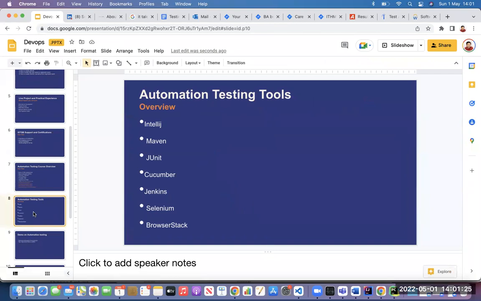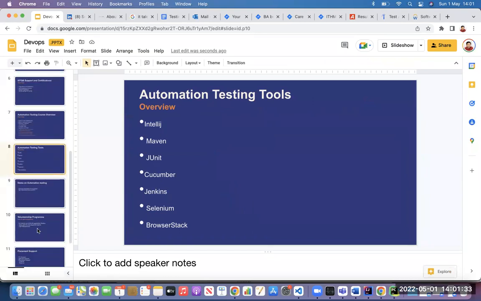For automation testing, we use all these tools: IntelliJ, Maven, Cucumber, JUnit, and even Selenium is one of the tools. So we'll teach you very nice tools.